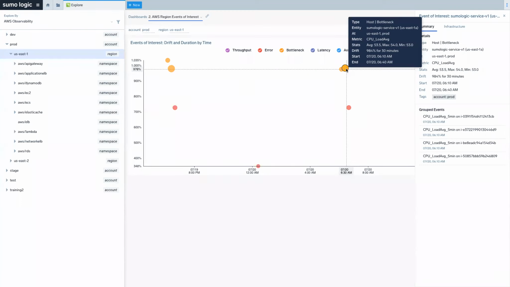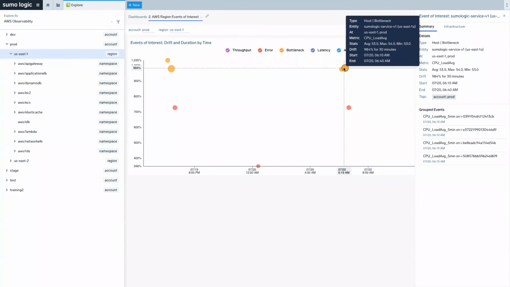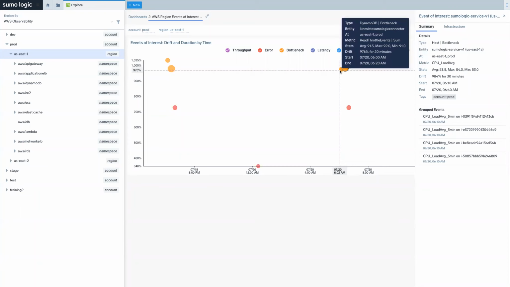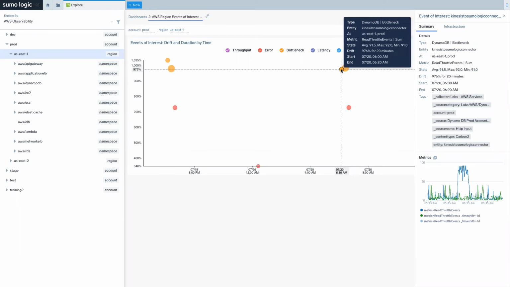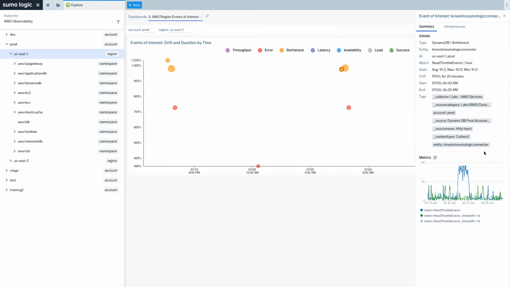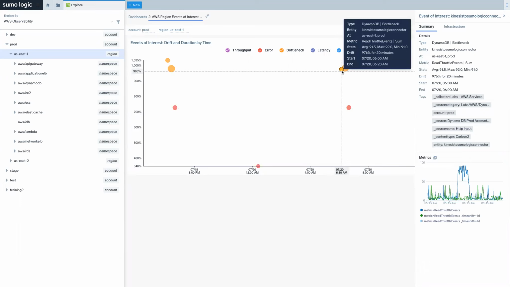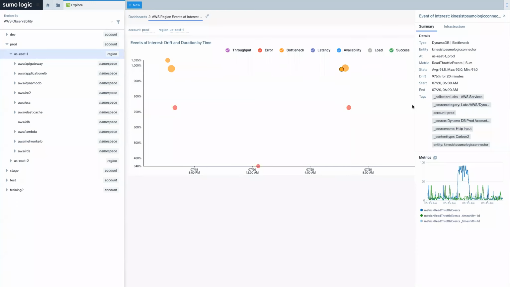And so we need to figure out what caused the CPU spikes. So we're just going to go a little bit further back in time. And what we see here is a DynamoDB bottleneck. The DynamoDB bottleneck is showing us the read throttle events metric has spiked. And once again, that read throttle metric has spiked compared to yesterday as well as 7 days ago. And so this is letting us know that this is once again an anomaly or an outlier.